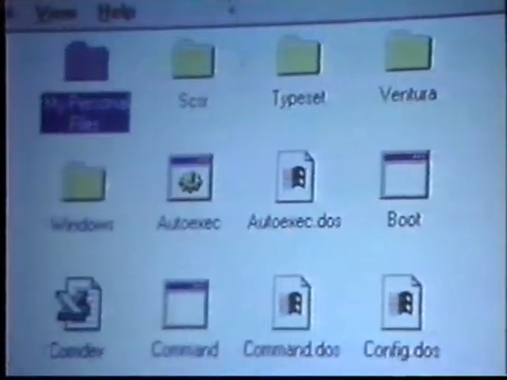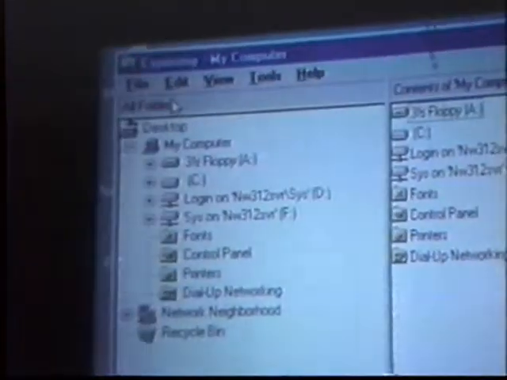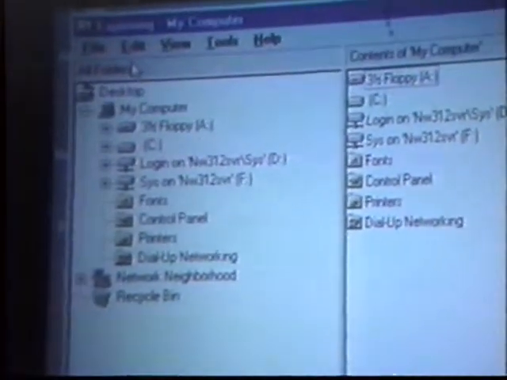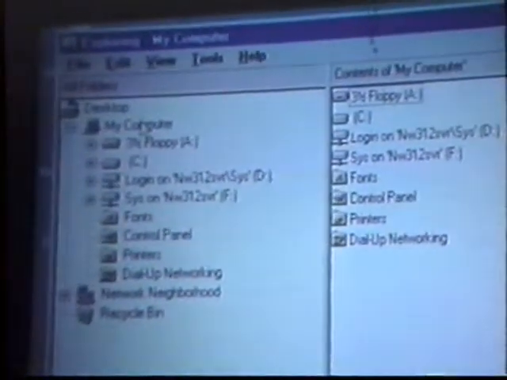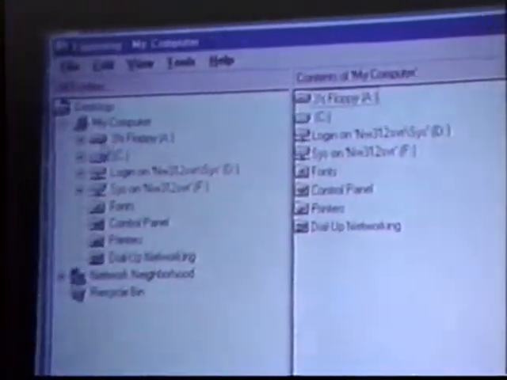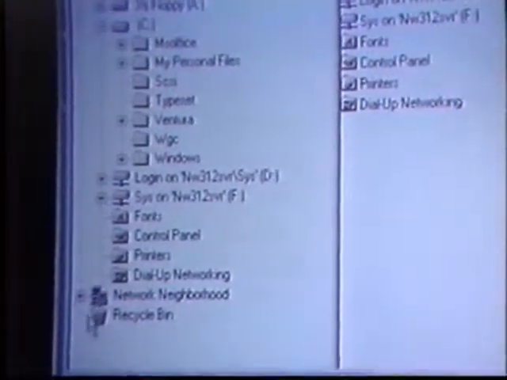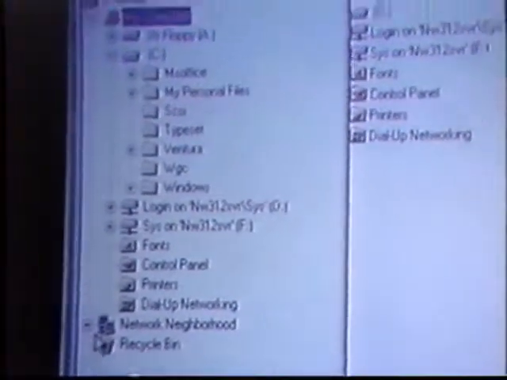Now, for the power users, for people who are really familiar with file management and using the File Manager application, we have something called the Explorer. It looks a little bit like File Manager, but it's much more powerful. In this pane of the window, we have a representation of all of the things that are on my computer. So we have our floppy drive, our hard drive, our mapped network drives, and our entire network neighborhood, all in one place.